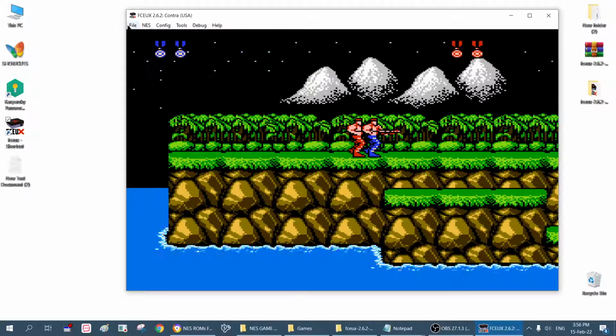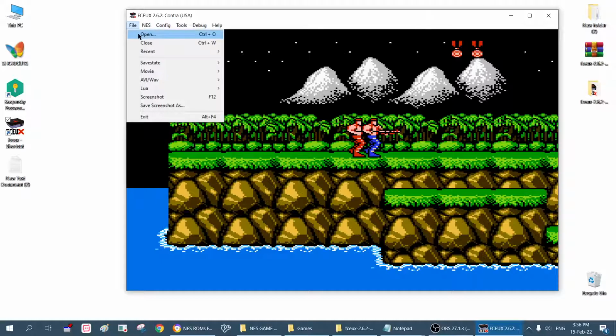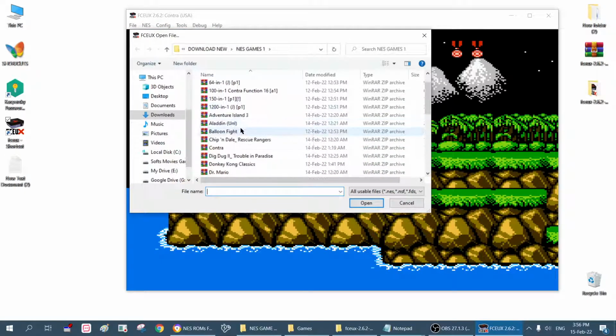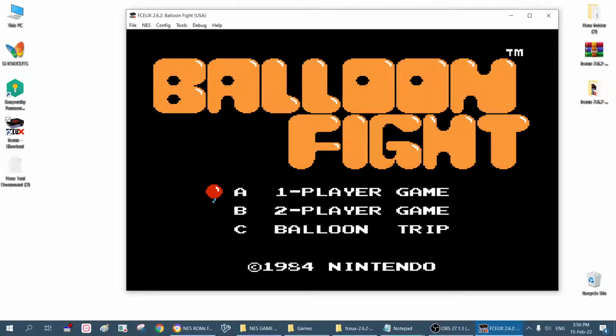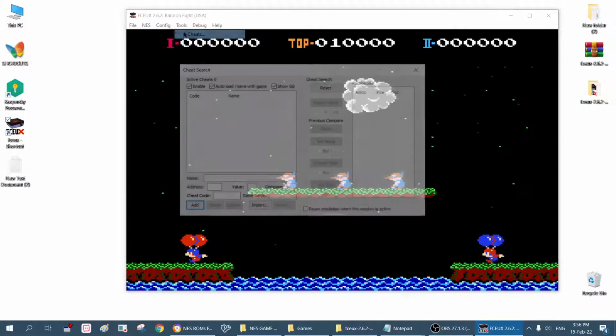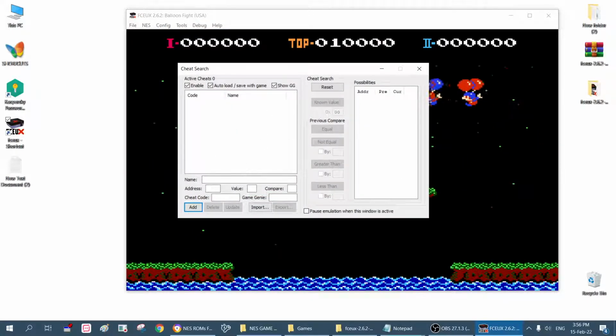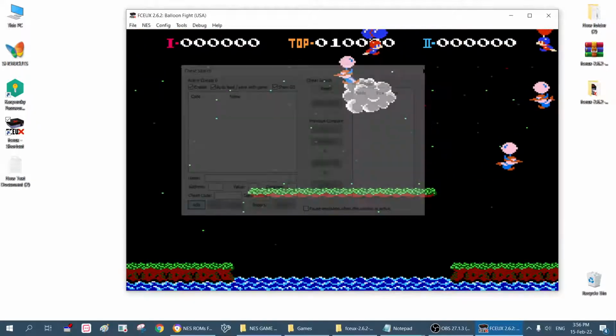Now let's talk about the cheats. Let me open some game that doesn't have the cheats. Okay, this game, Balloon Fight. If you go to its cheats menu, it is all empty here, and it is not easy to add cheats. This is somewhat tricky. Let me show you.